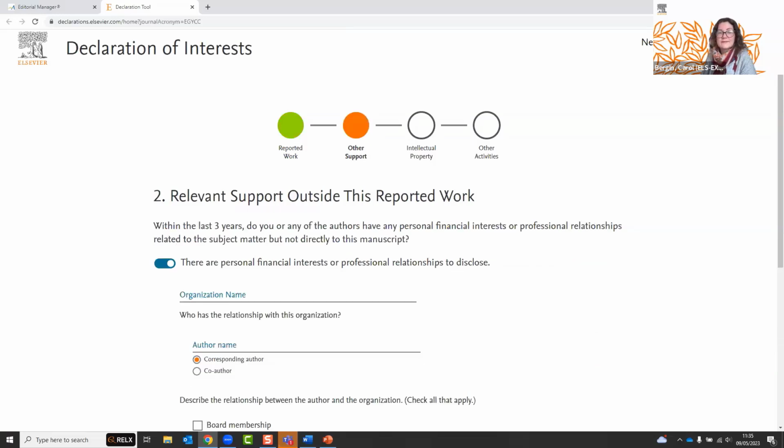Okay. So the next step here that we can see is relevant support outside this reported work. From here, you should disclose if you or any of your co-authors have any financial interests or personal relationships related to the subject matter, but not directly related to the manuscript. And the time frame for other support is within the last 3 years. So anything within that time frame needs to be added here.